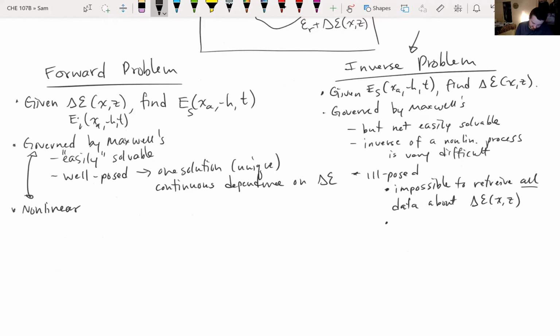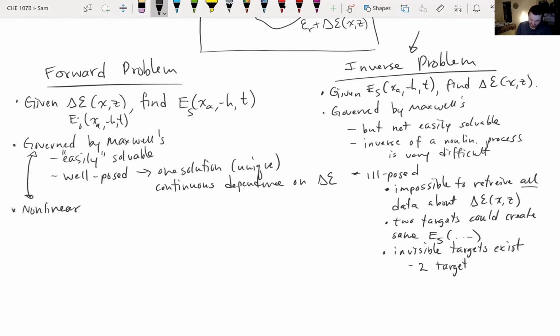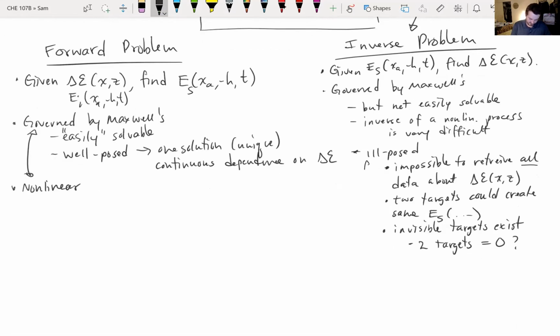So two targets could create the same scattered fields. Similarly, invisible targets exist. There could be a combination of two targets that maybe cancel each other out, or one target is just really funkily designed that it's invisible and generates a scattered field that is consistent with having no target there. So this is why all the imaging is difficult, and usually they look bad.